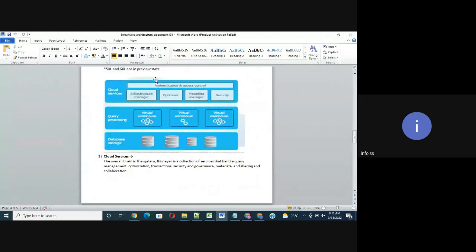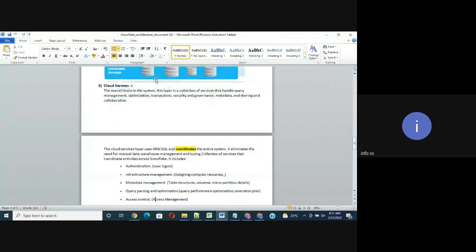Okay, this cloud service layer basically manages authentication. We are saying the cloud service layer is the brain of this Snowflake architecture, right? It manages authentication, in the sense that when you try to log in, it will authenticate whether your username and password are correct. If they are correct, then only it will allow you to access data in Snowflake. Okay, and then infrastructure management, that is assigning compute resources, and when you try to insert data, where it has to be stored in the cloud, all these decisions will be taken by this cloud service layer.